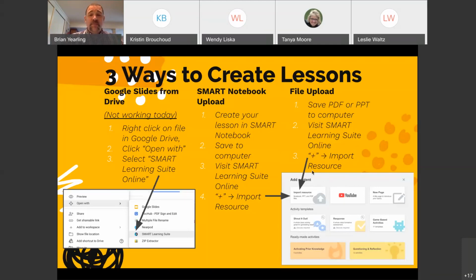So there's 3 ways to basically get it up there. You can start from Google Slides and either import it or upload it. You can start from Smart Notebook and then import it. Or if you have some other type of file, such as another kind of PDF or PowerPoint file, you can upload it into Smart Learning Suite online. So there's 3 ways to get stuff in there that are critical.